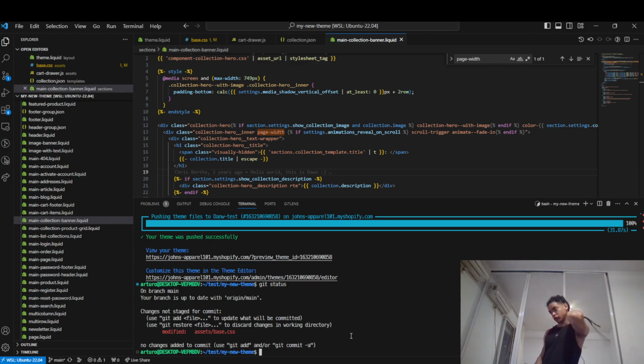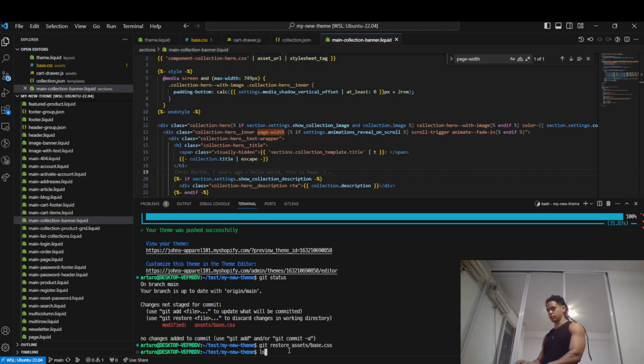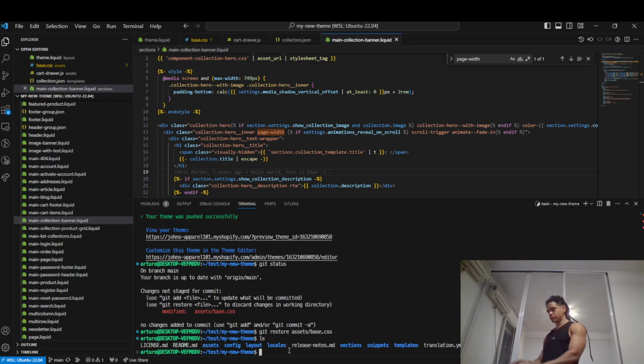That's right. So you go back to the terminal here. And my one is to restore this file, by the way. Git restore the assets as well as the base here. That's right. Again, what I want is to add a repository here.